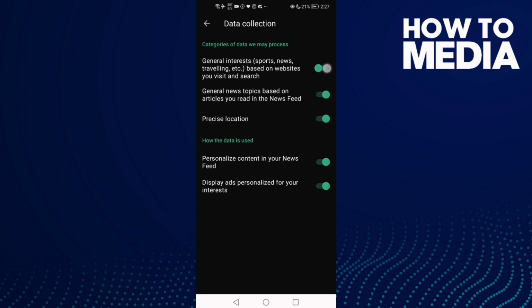like turn this one off, general interests or general new topics based on articles you read in the news feed, or this one precise location, turn anything on or off.